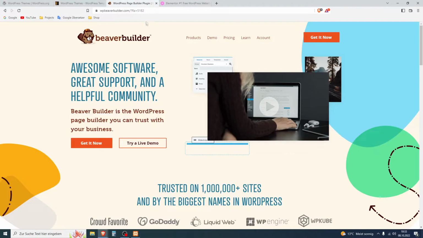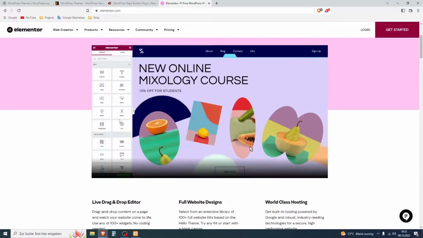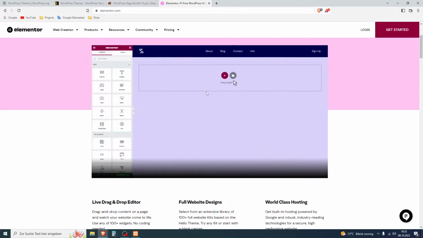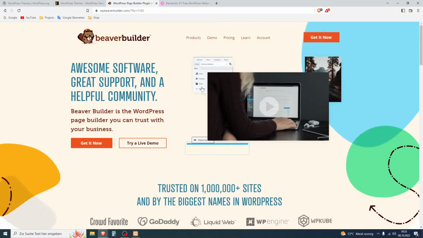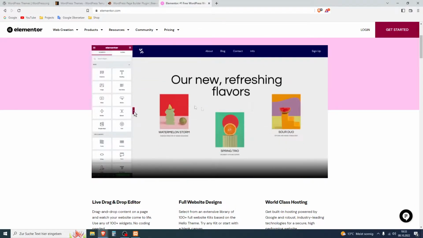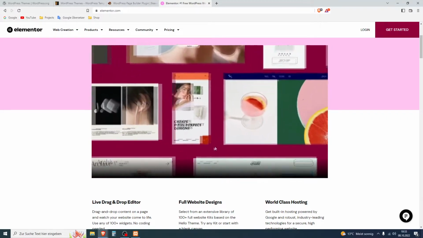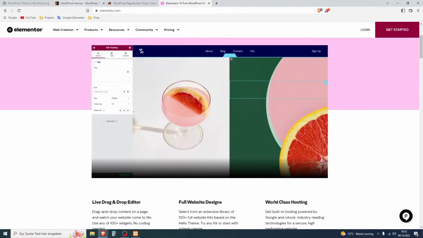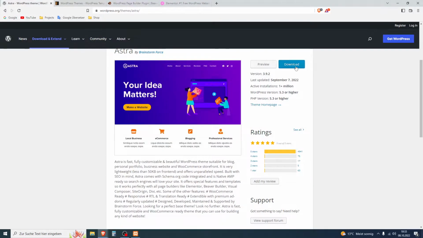And also there are page builders, for example Beaver Builder or Elementor, where you can just drag and drop your own theme. Let's say you can create your own theme and your own little widgets and galleries and whatever you want. But for this video I will just be downloading the Astra theme.